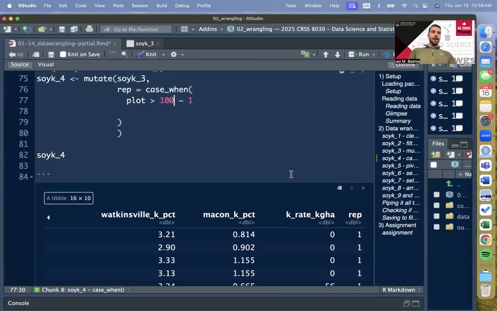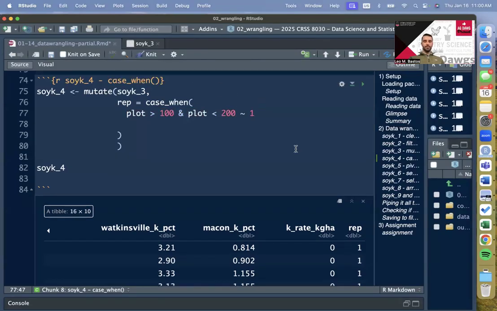To do that, we come back here to the plot greater than 100. We use the AND symbol that is above number 7, I guess, on your keyboard. And then I give the other condition, which is plot less than 200. So I'm giving a lower boundary, plot greater than 100, and an upper boundary of plot less than 200. All those conditions where the plot matches these 2 conditions, rep is going to be equal to 1.